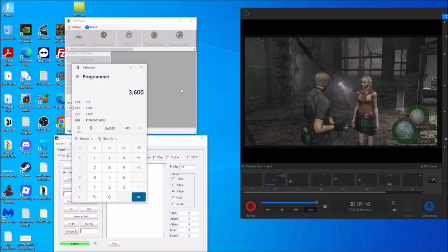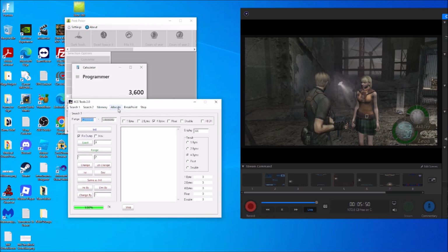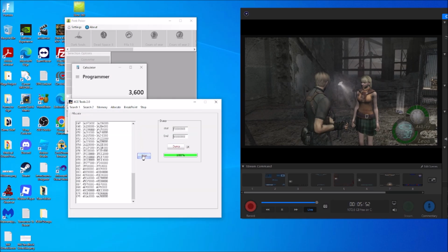Okay, so here's what I'm going to do. Take a look, go to allocate, scan, and these are all the memory regions you can see are available. We have region 0, 3, 4, 7, 8, and 9 for Resident Evil 4. Other games' memory layouts will be entirely different. It's just based on however the programmers wrote the game.